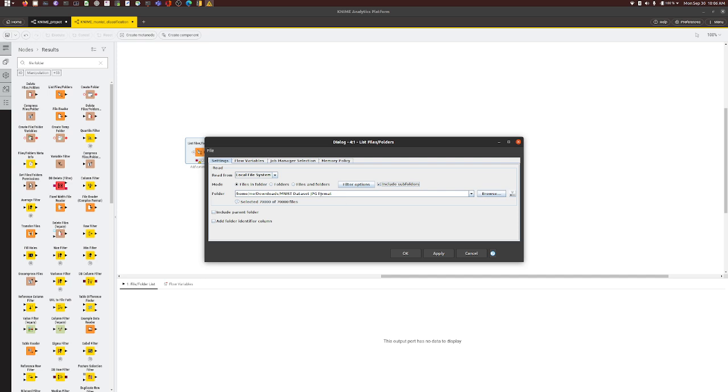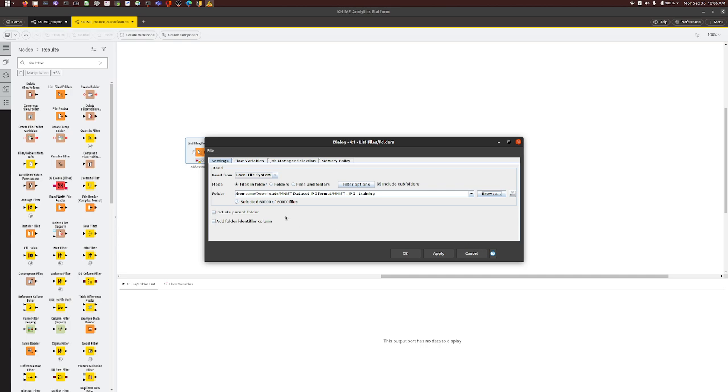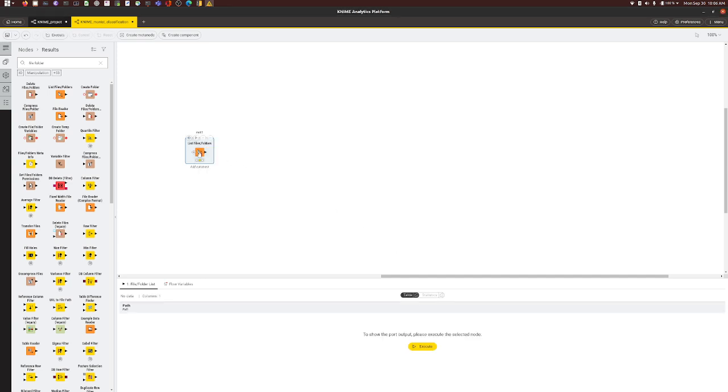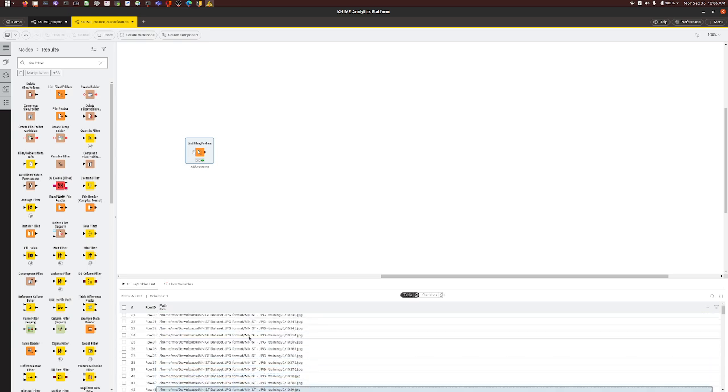Here we are taking inputs, we're taking training and validation. We just need to choose the training. We have 60,000 samples, 60,000 images. So we are going to run this. Now pay attention to what this is actually giving us. It's giving us rows of file names with the full path.